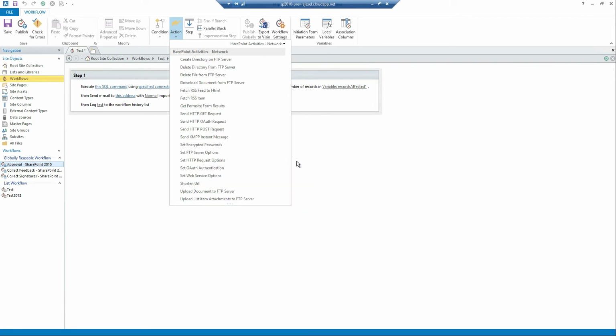Okay, so next one is network. It allows you to work with FTP server, so you can download or upload documents to FTP. You can send generic GET or POST requests to any web service. So this allows you to interact with any web service using these actions here.